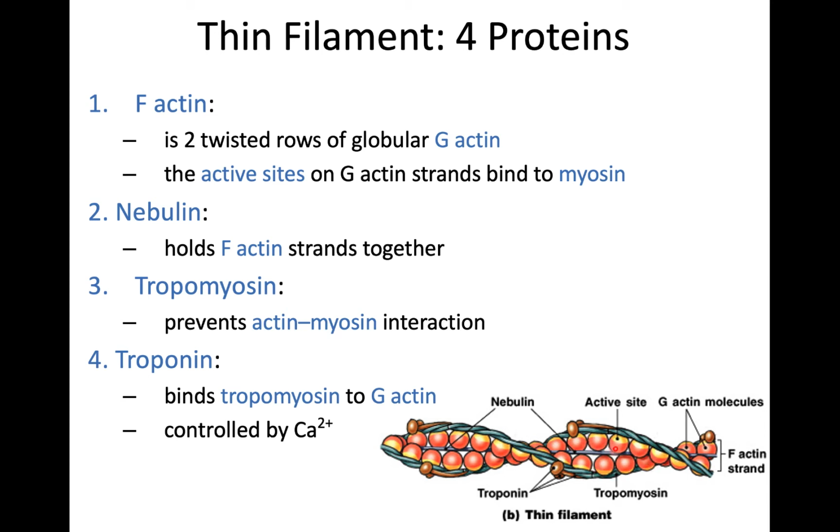Now, each individual G-actin has a red portion and a yellow portion. The yellow portion is the active site. This is where you're going to do binding of other proteins like the myosin to attach them together and generate the muscle contraction. Right now, though, in this illustration, you see that all of the yellow binding sites are blocked by this green rope-like structure.